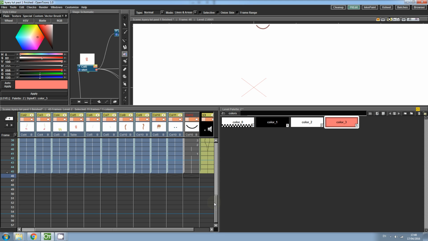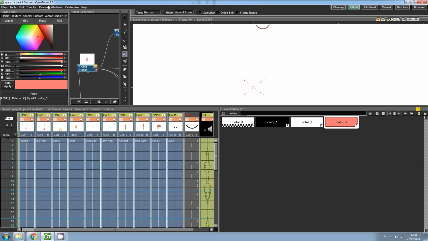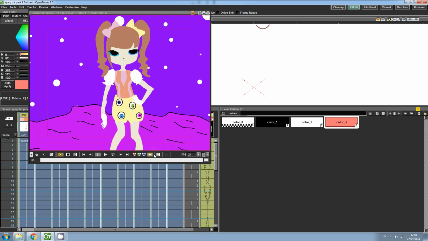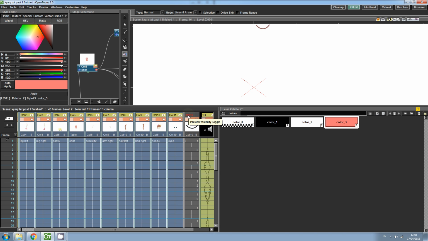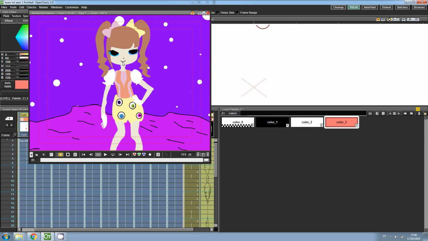Now we can preview our animation by clicking render preview, and I'll add the sound. There's a problem, the mouth is not visible, so I need to click it until this bar is yellow. Now I can preview it. The mouth is now present. Click audio on, play.